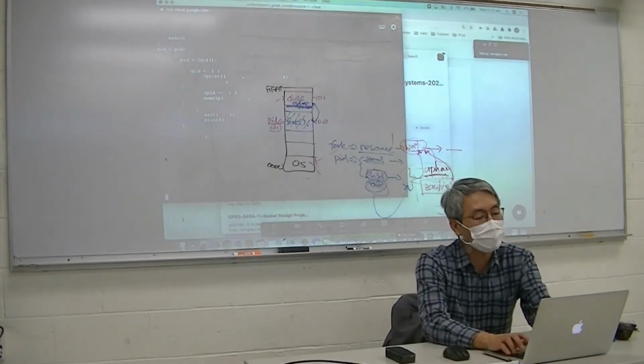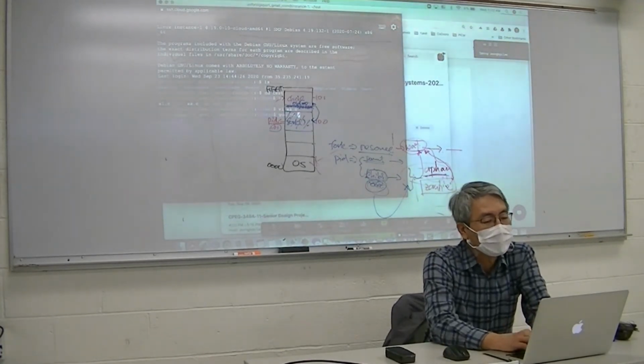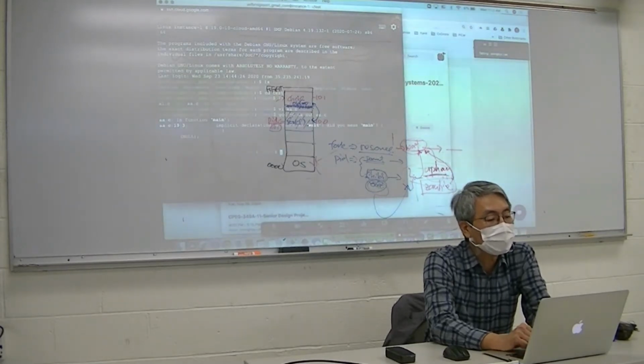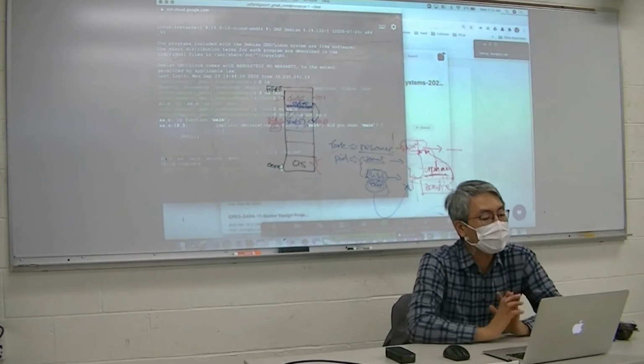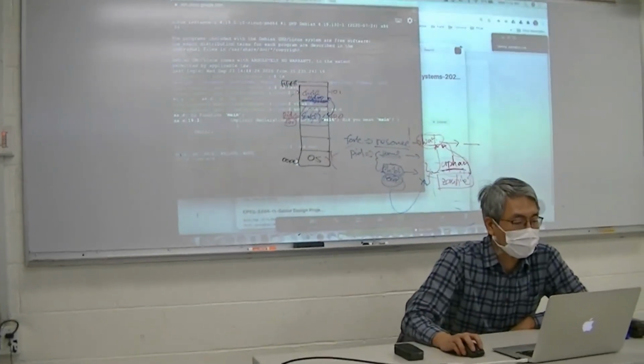So after that, you can compile with gcc -o, the executable file a.out, then the source file, this is the source file aa.c. After you compile, there's a warning, so don't worry. Then run the a.out. If we run the a.out, this is the program. So this is the output of the child process.